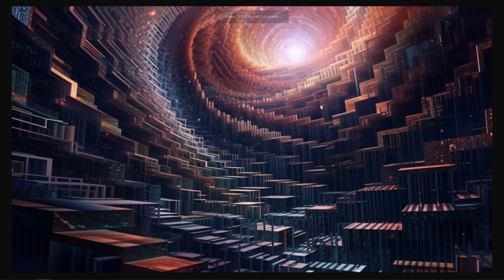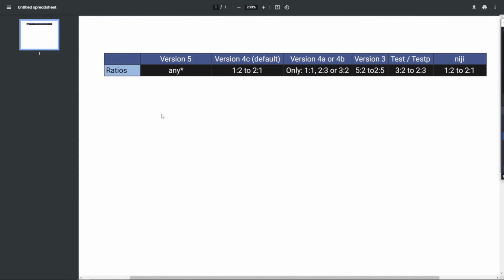Pretty much, as you can see. It's also important to note that different versions of MidJourney allow for different aspect ratios. Version 5 fortunately allows for any aspect ratio that you could imagine, while version 4 allows for 1:2, 2:1, and then also 1:1, 2:3, and 3:2 for 4A or 4B. And version 3 allows for 5:2, 2:5, while Test P, the photorealistic version of MidJourney, allows for 3:2 and 2:3. And Niji, which is the anime version of MidJourney, allows for 1:2 and 2:1.